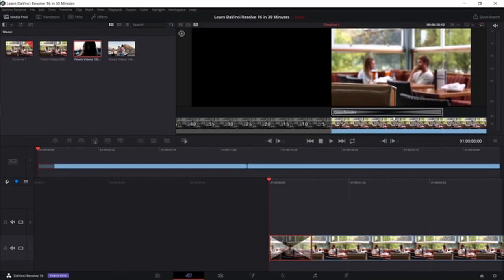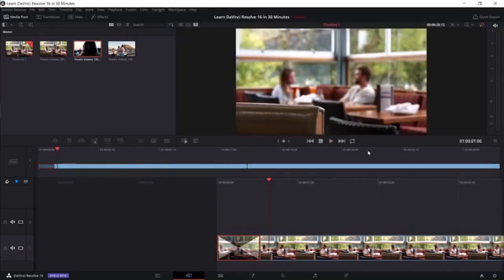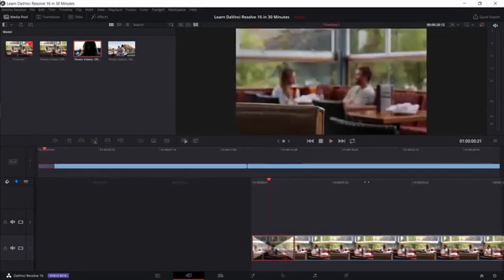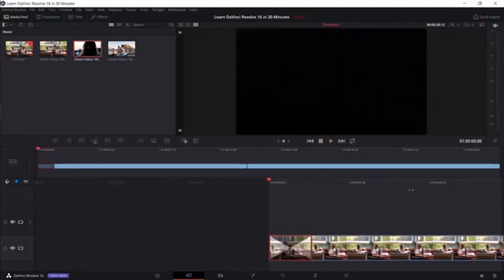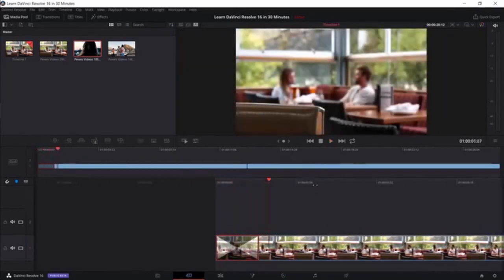You can see over here in the preview window, it's a cross dissolve. If we hit the spacebar or the play button, we can actually see how that looks. So let's play that back one more time. And you can see that in this case, because it's dissolving from black, it simply fades the video in.